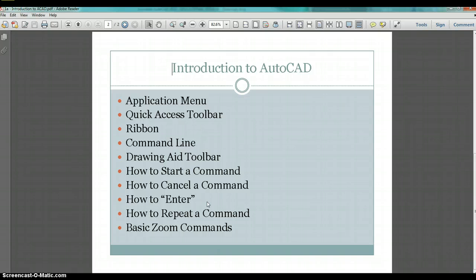Alright, and that's it for the introduction to AutoCAD. Our next video we'll start getting into creating some elements in AutoCAD, of actually doing some drawing.